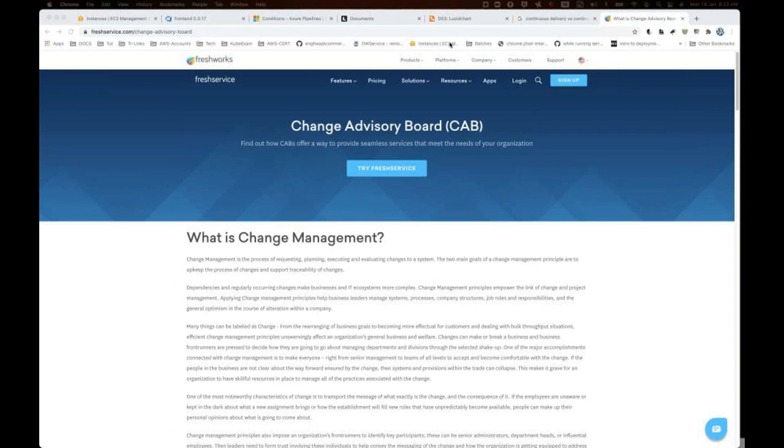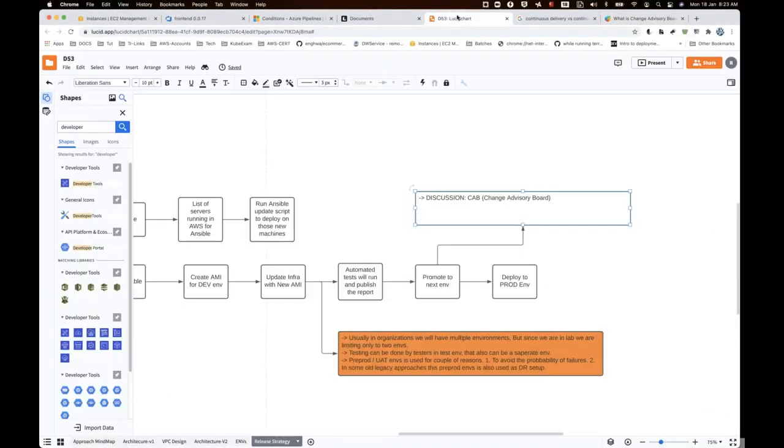You can say we have a CAB team, so probably all the managers, leads, and stakeholders discuss what the releases are. If I want to make a release and the report is okay, then some CR will be created.